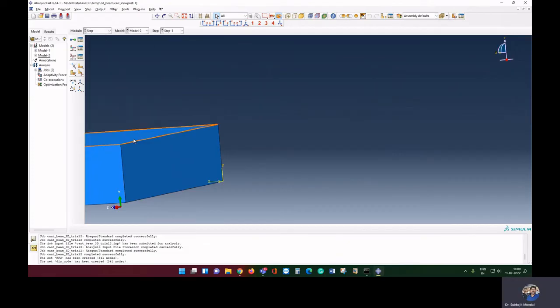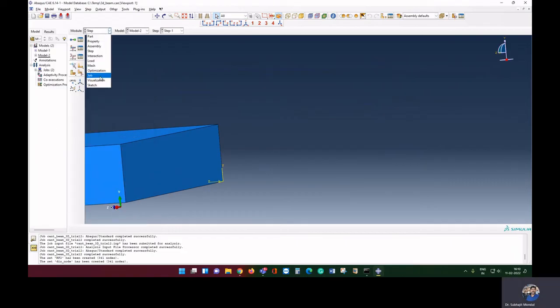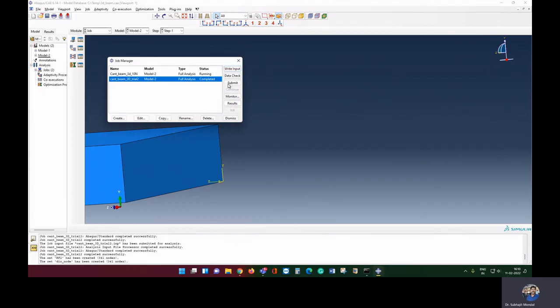Next, again we have to create your RF2 reaction force. Go to your history output, create the reaction force, continue, choose set, and select RF2. Okay, now we have selected it. Now we'll submit the job and we'll try to plot it.